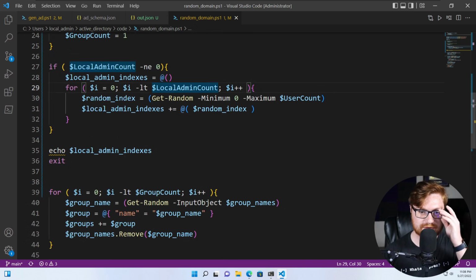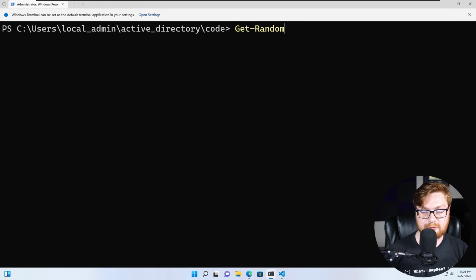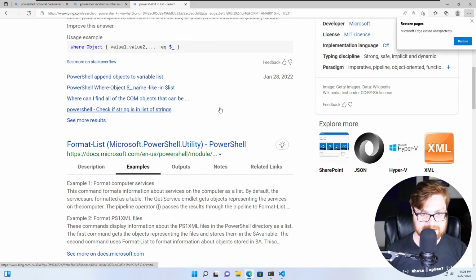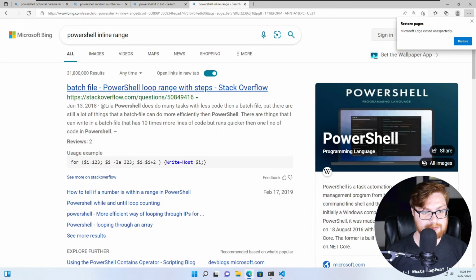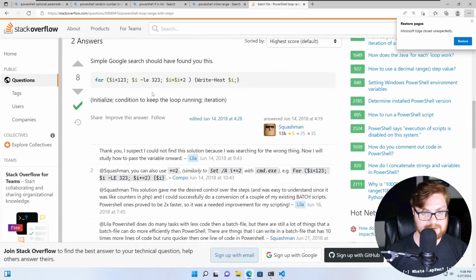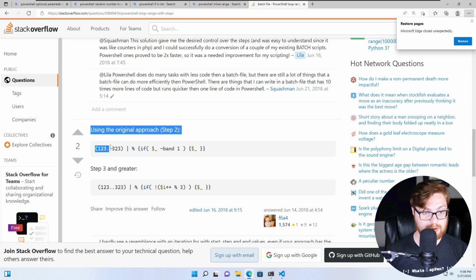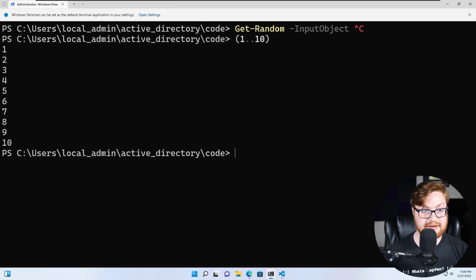Maybe we could use, with the get random being an input object, can we get random? Can you specify like an inline list in PowerShell or like an inline range? Like I want to do the count 1, 2, inline range. No, they do it with a gross. They can. You can do it just like that. Does that work? You use parentheses and say 1 to 10. Nice.